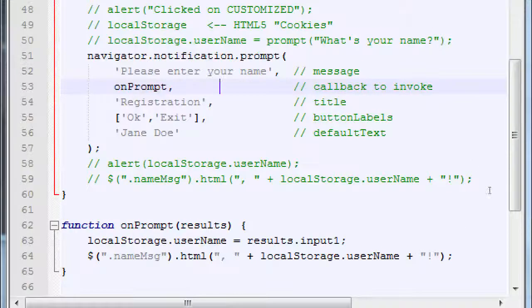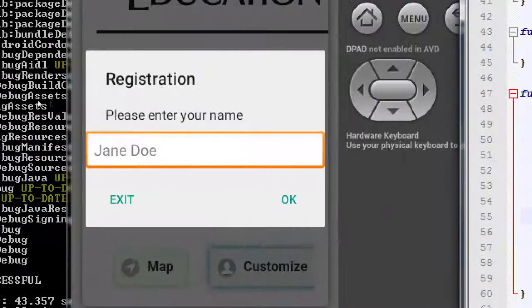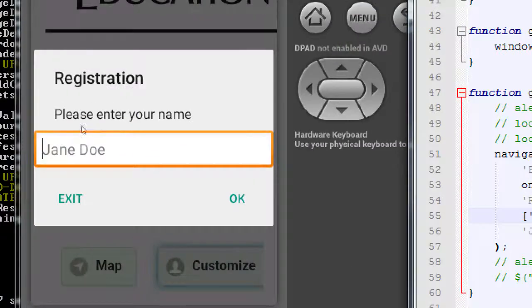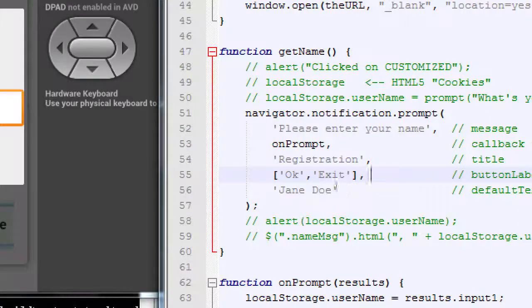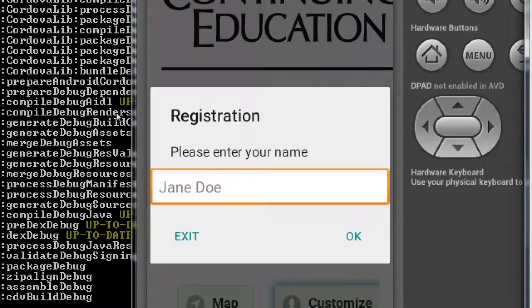So it should be pretty obvious as we look at lines 51 to 57. We've got the part of the box that asks, please enter your name. Right? Please enter your name. And then we've got registration at the top. And then OK, exit. And then the placeholder name. So you can change this to however you want. This is pretty appropriate language, I would say, but I kind of don't like that it says registration. It maybe makes me think that it's going to do much more than it really does, perhaps.